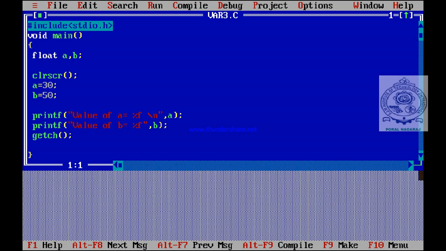Now I am going to declare the variables with data type float here. See, instead of int I have written float a, comma, b. I am also using clear screen here.